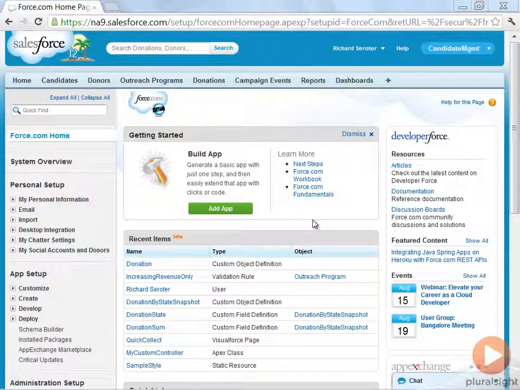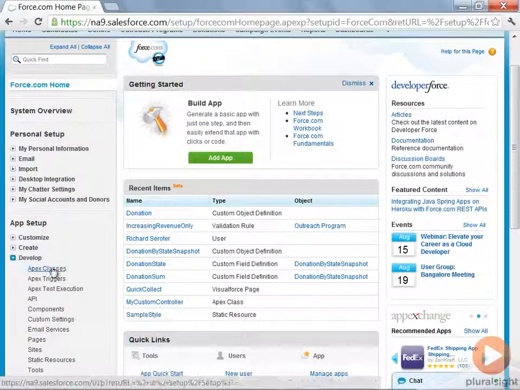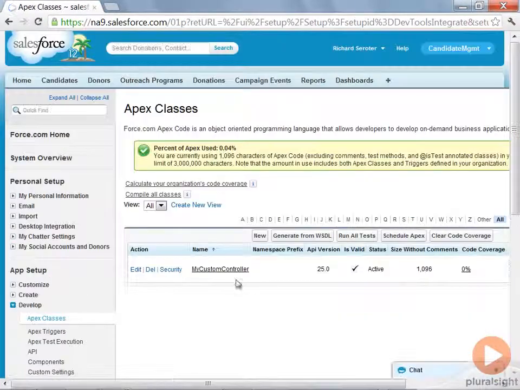Here we are in the Force.com application that we've been working on, the candidate management application. We're going to go ahead and build some code. So we should already be in our setup screen, accessible here on setup by clicking on your name. And here under develop is where we start creating classes. You'll see Apex classes here. And all we have is the controller we built so far in Visualforce.